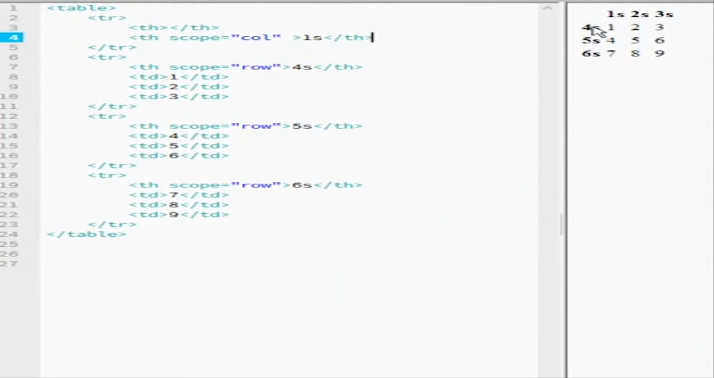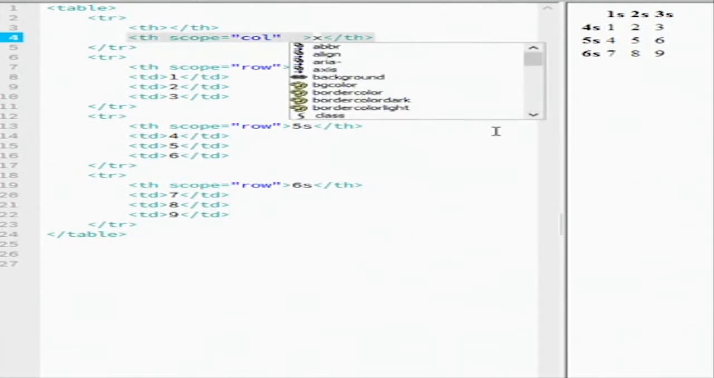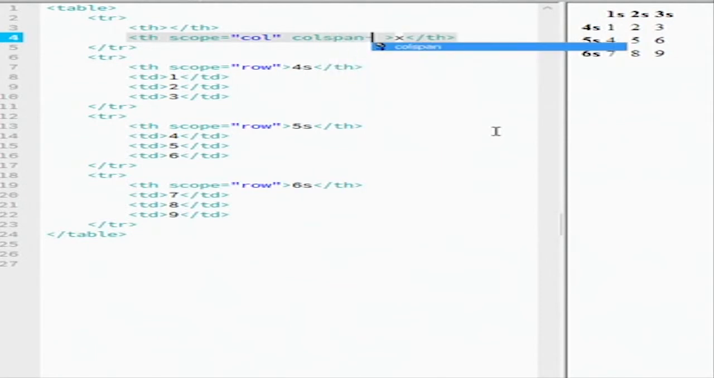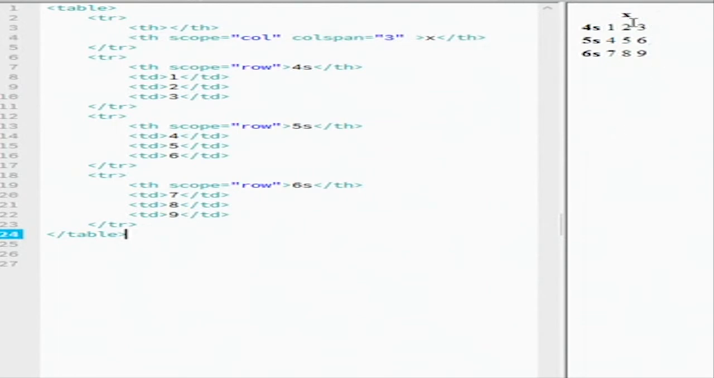It doesn't really make any sense now I'm thinking about it, but you know, whatever. So then we're going to say column span is equal to 3. So now it spans all 3 columns, as you see there, and that's the column span attribute.